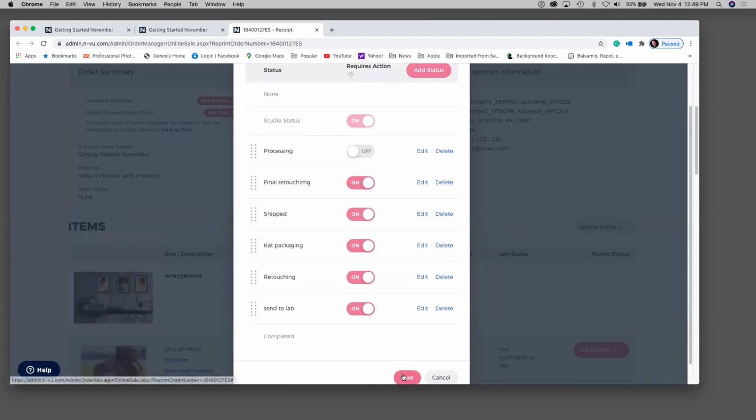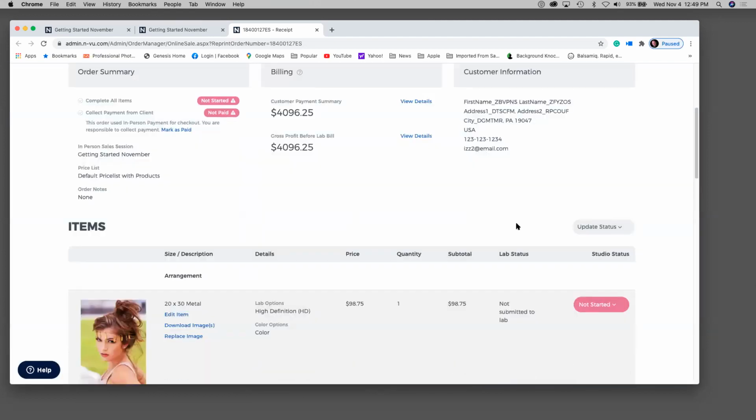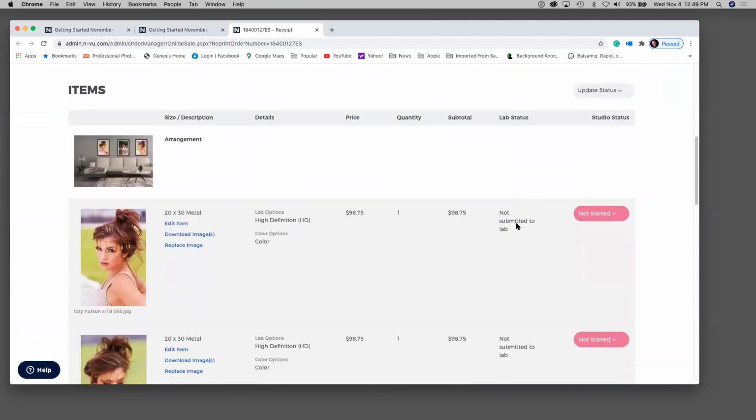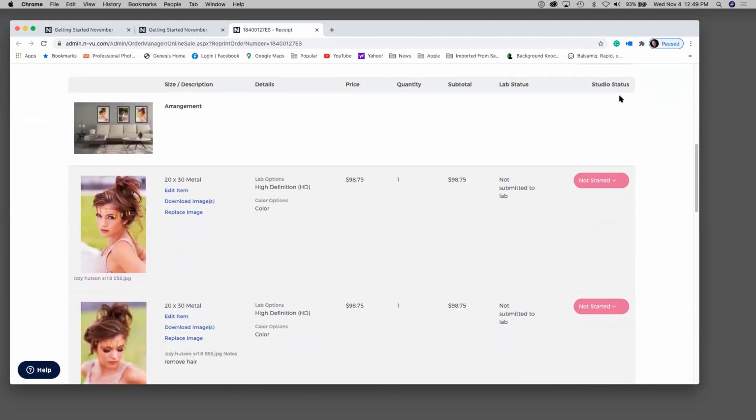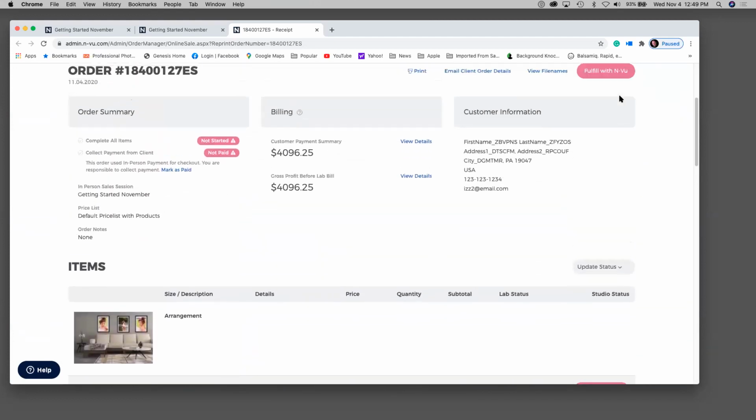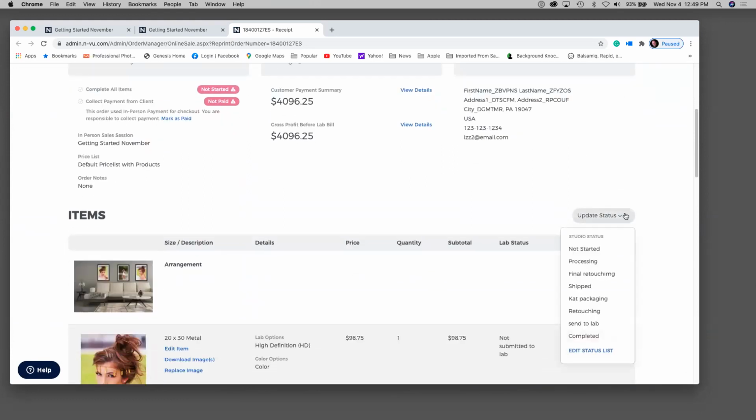You want to toggle it on if it's something that you want to filter by later for something that needs action. Exactly. So I'm going to hit save on there. And so once you've replaced your images and you've retouched and you've changed your status, you can go ahead and go up. Yep. Let's update the status. Yep. And apply it to all.